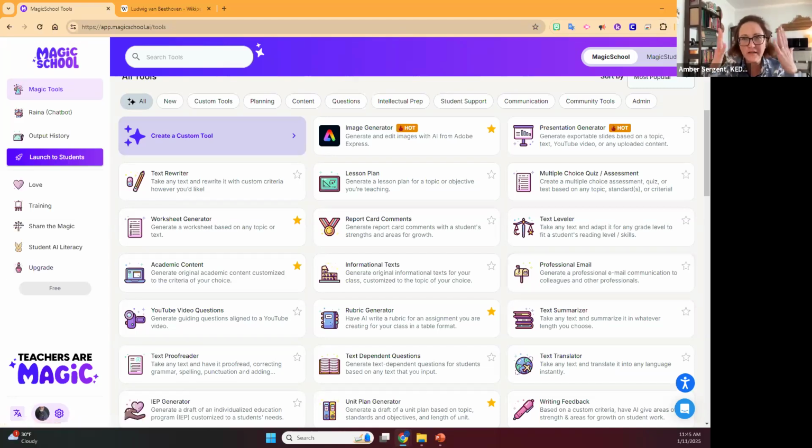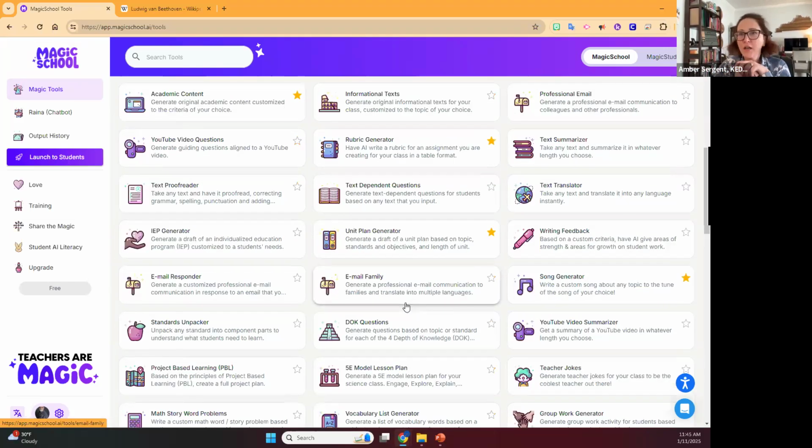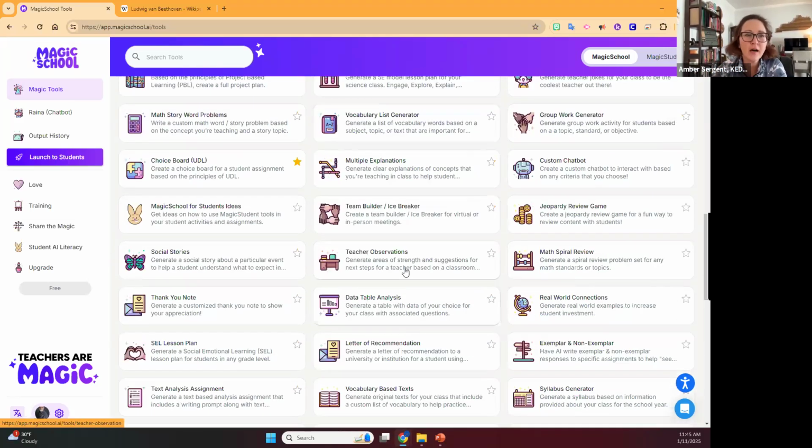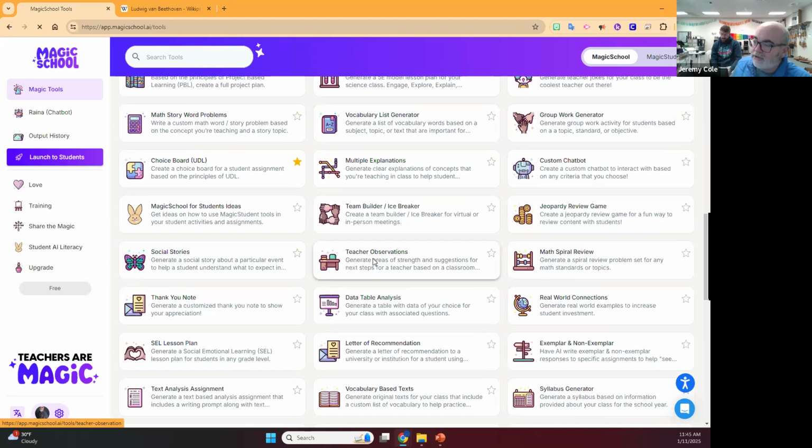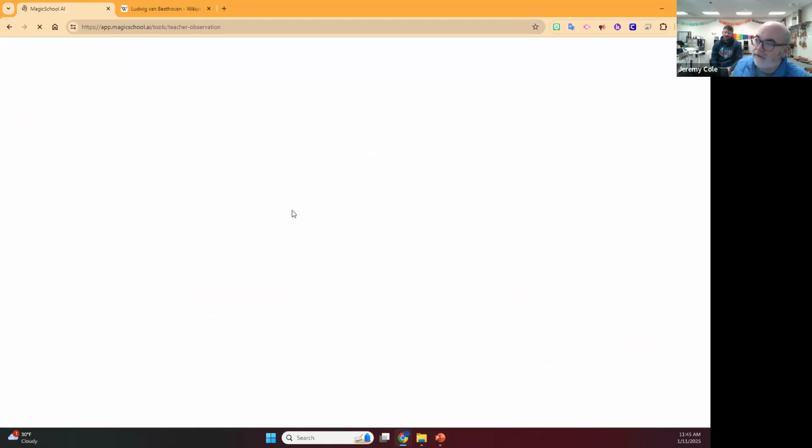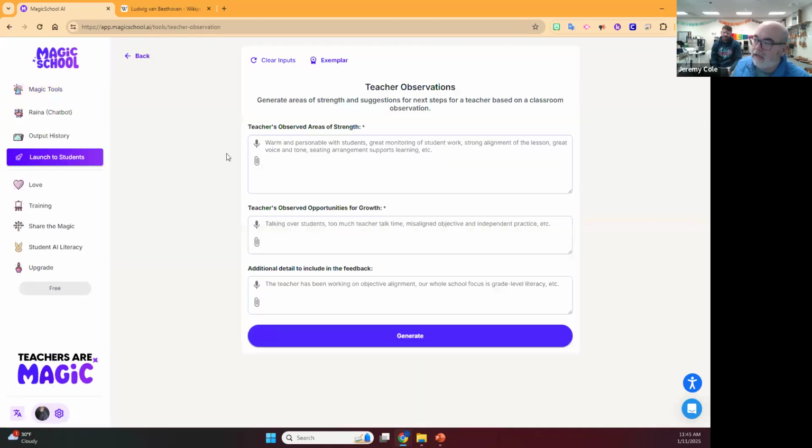I think back to 10 years ago when the admin would walk in your room, right? And that was on their evaluation sheet. And to be able to quickly pull that up. And if you look, there's teacher observations on here too. So if you are in the admin area, you can write up teacher observations and generate those.